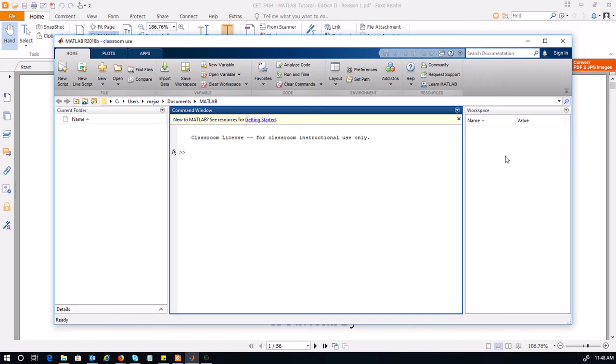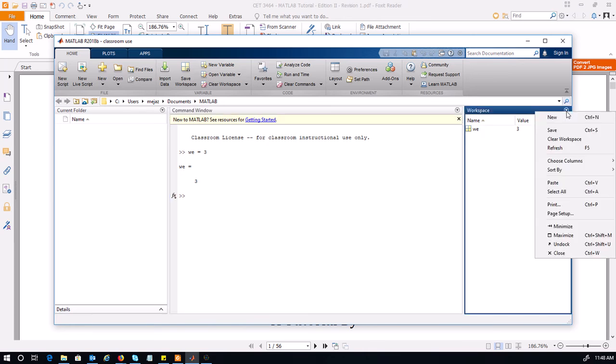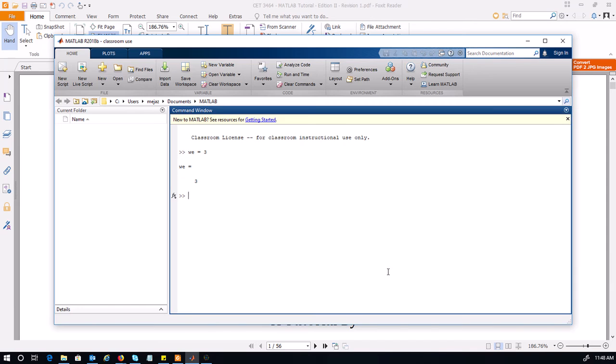You also have a workspace. So workspace, basically anything that you do over here, you assign a value to a variable, or you run a program and it has different assignments of variables. Those variables basically appear in the workspace. It tells you how many variables are there and what are the values of those variables. Usually I don't use it, so I go ahead and I close this workspace.